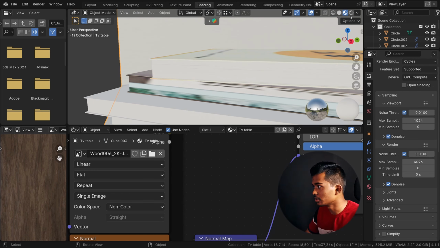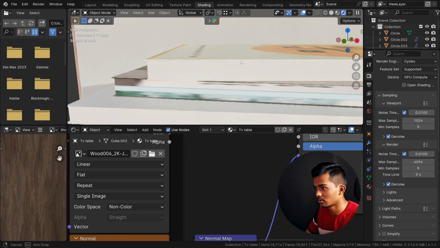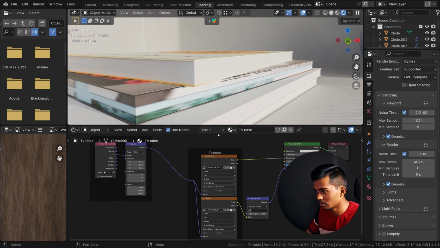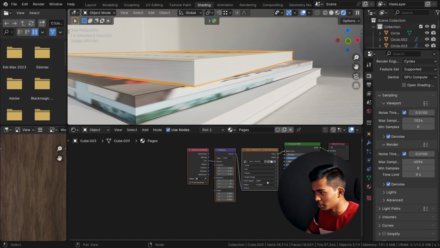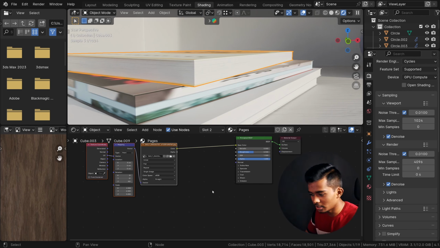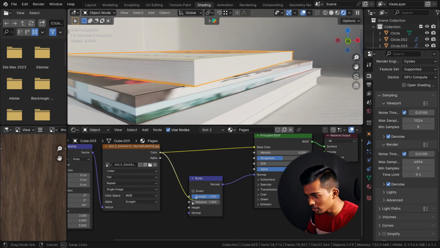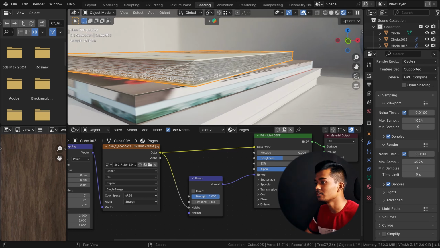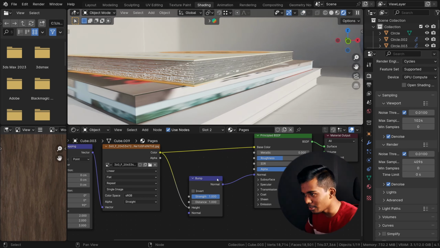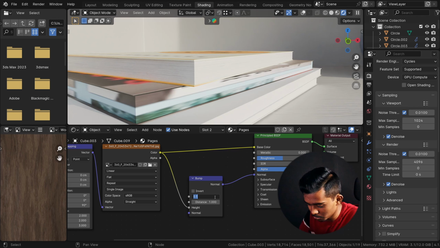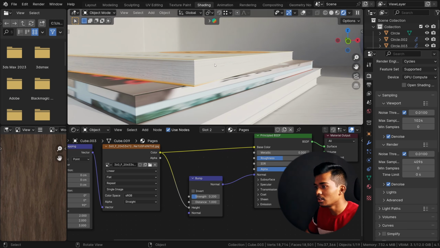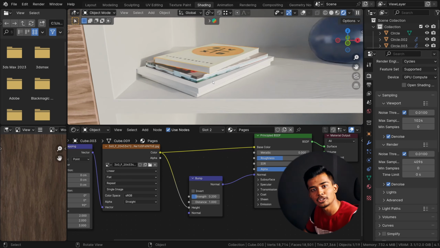And then let's go to rendered view and select our book, the pages material, and add in a bump node here. So add a bump and plug it into the normal and plug the color into the height. Now you can see that we have some bump on the pages, but it is pretty intense, so set that to 0.1 or 0.2. Okay, so 0.2 looks great. And let's do the same process for every book.